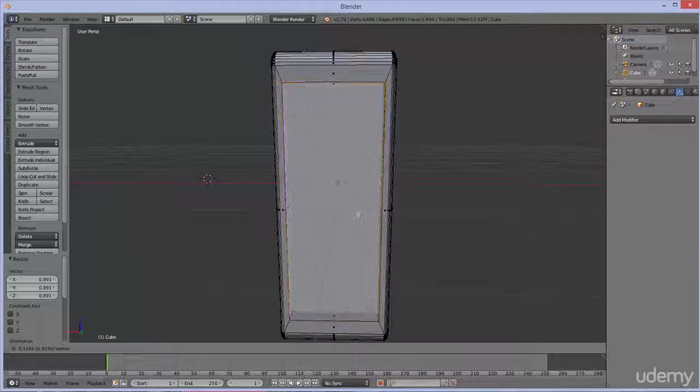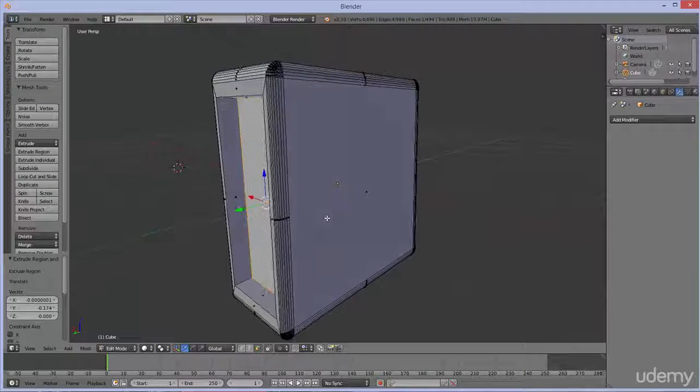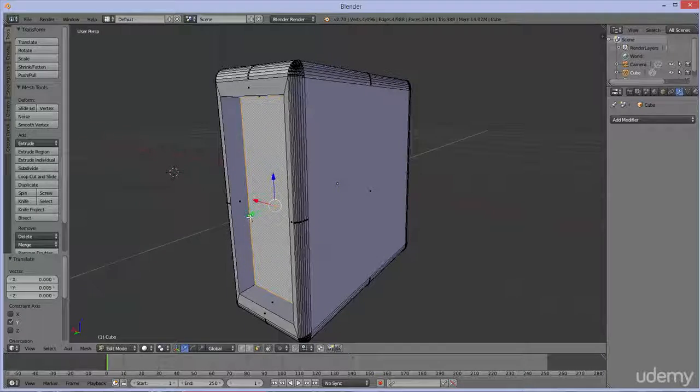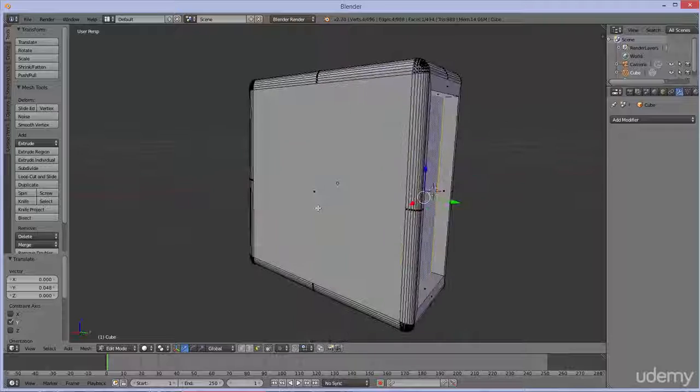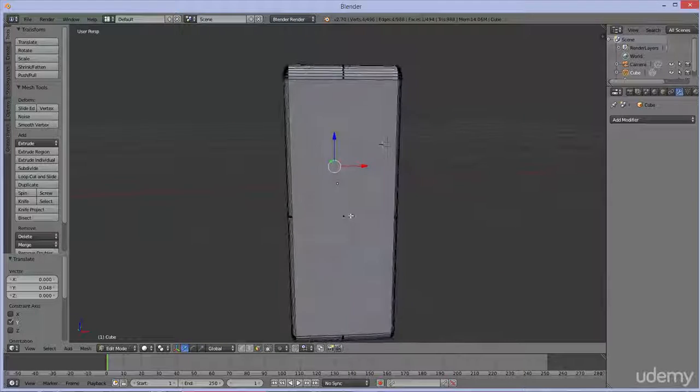And I'm going to push E to extrude, and I'm just going to move it back like that here. And so here you can add in all the ports if you want to, but there you go. That looks like a pretty cool back. Here. Let's go ahead and let's add in a couple of things on the front here.